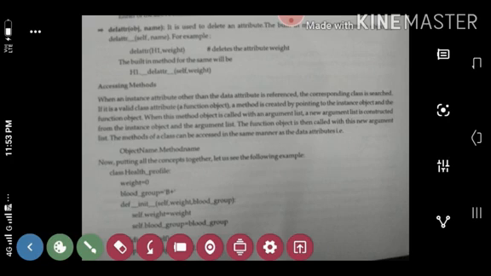Then accessing methods. When an instance attribute other than a data attribute is referenced, the corresponding class is searched; if it is a valid class attribute, a method object is created by pointing to the instance object and the function object. When the method object is called with an argument list, a new argument list is constructed from the instance object and the argument list. The function object is then called with the new argument list.